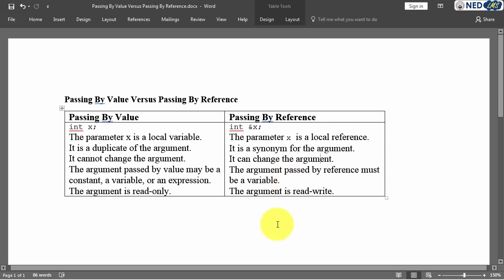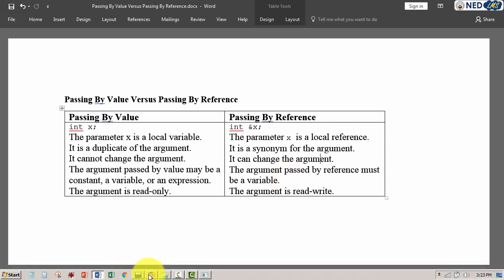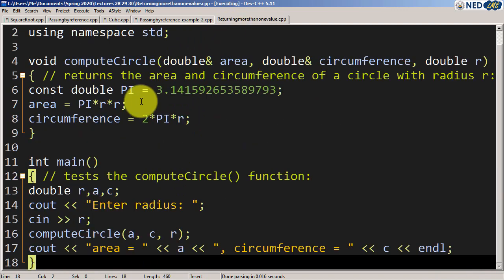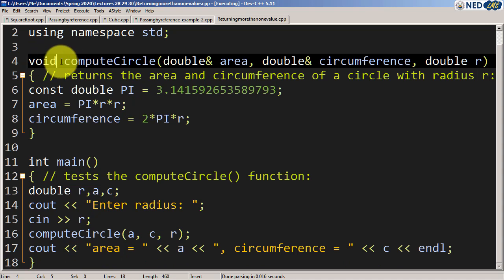A common situation where reference parameters are needed, or passing by reference is needed, is where the function has to return more than one value, because by definition a function can only return one value directly with the return statement. So we just declare the type of whatever is returned. Here this function is not even returning anything, we are just writing void. But if you want to return more than one value, we can use the passing by reference method. So if more than one value must be returned, reference parameters can do the job.